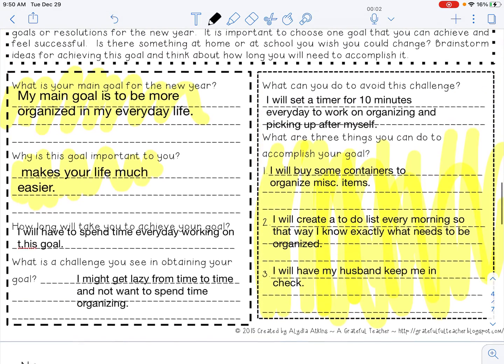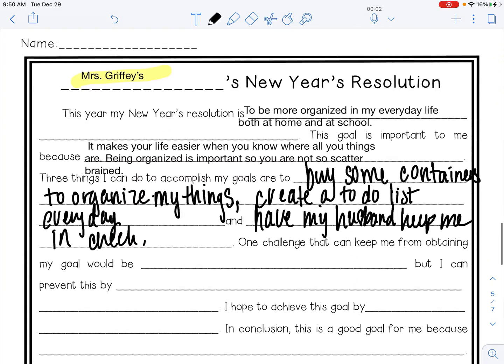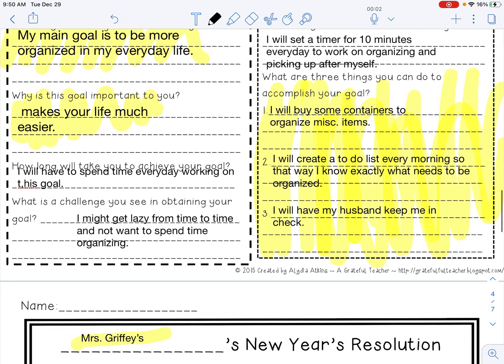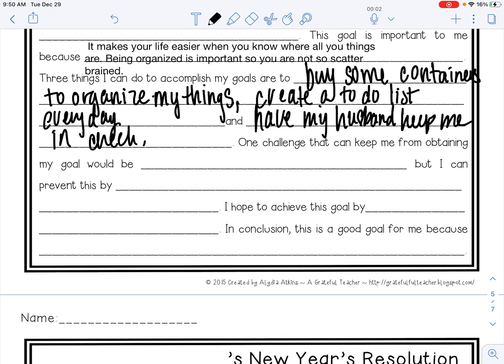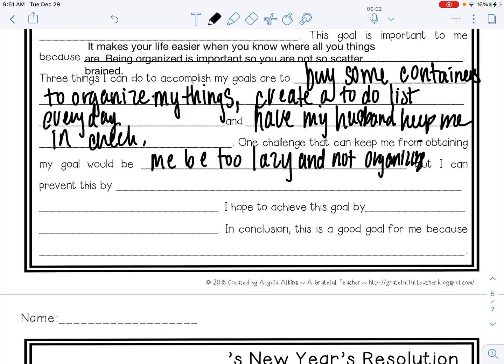Let's go back up. What is a challenge? That's the next thing it says. One challenge that will keep me from obtaining my goal would be, so right here is where I had that challenge. It said I might get lazy from time to time. So I'm going to turn that now into a sentence. One challenge that can keep me from obtaining my goal would be me being too lazy and not organizing.